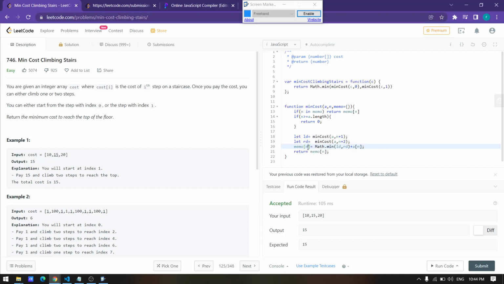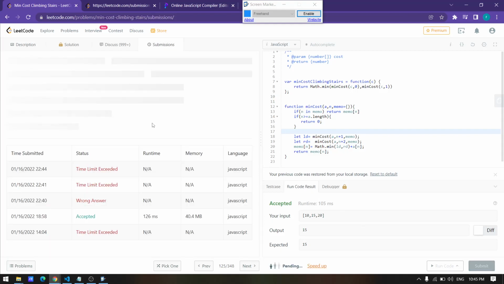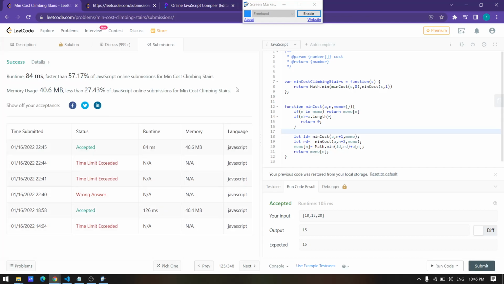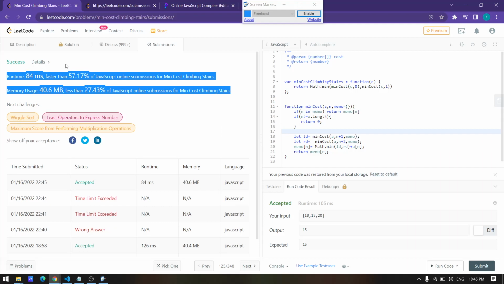Math.min, memo of n. Okay, it is a very silly mistake: I declared the function here, but I have not passed it, so the value of the memo will not be updated. It will give me an empty object all the time. That's why it was not calculating the right output, though for the smaller case it gave the output. So by now the code is looking good. Let us check once again. Okay, it is giving me the correct output, 84 milliseconds.